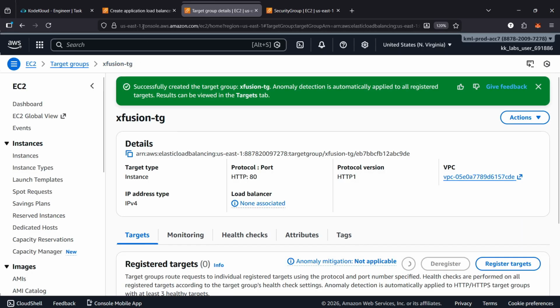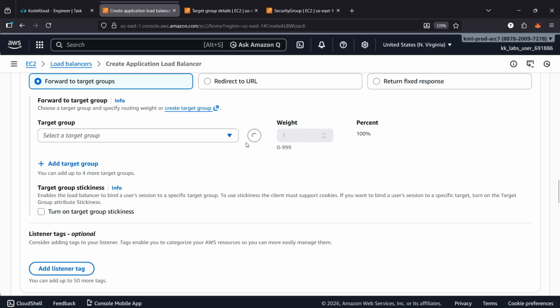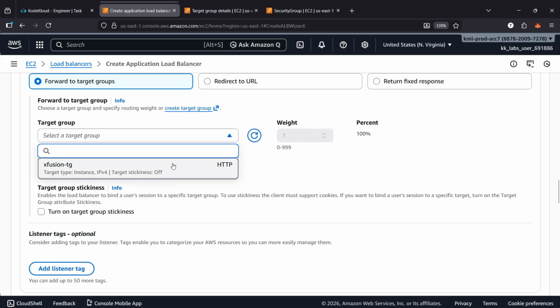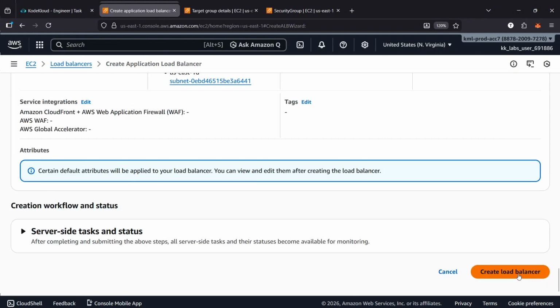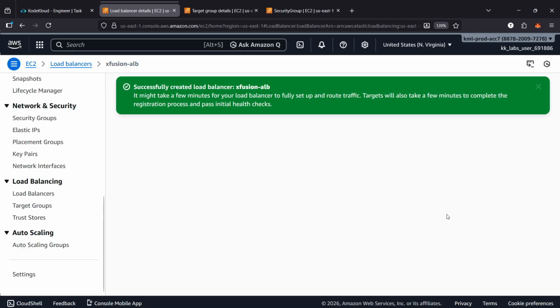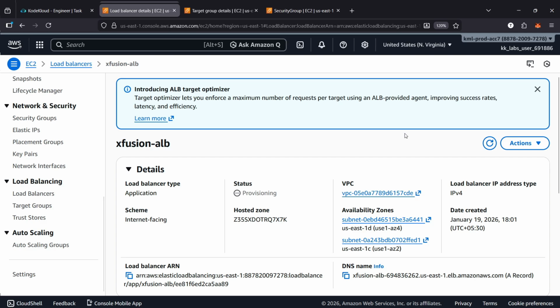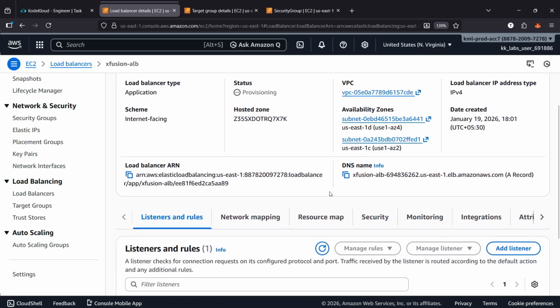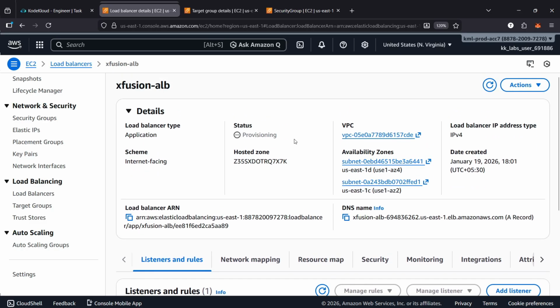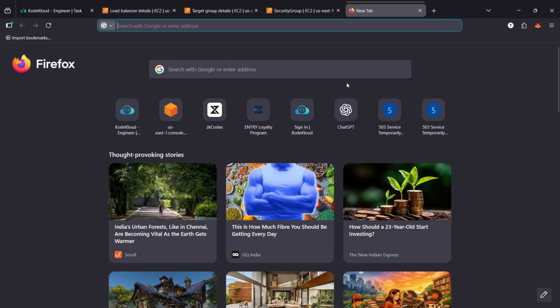This was created, and again go back and click on refresh. Select the target group that we created right now. Click on create load balancer. And here the load balancer was created, but we need to wait until the status becomes available. After that we can access the website that was hosted in the EC2 by using this DNS. So we need to wait a minimum of 3 to 5 minutes until it provisions to active status.